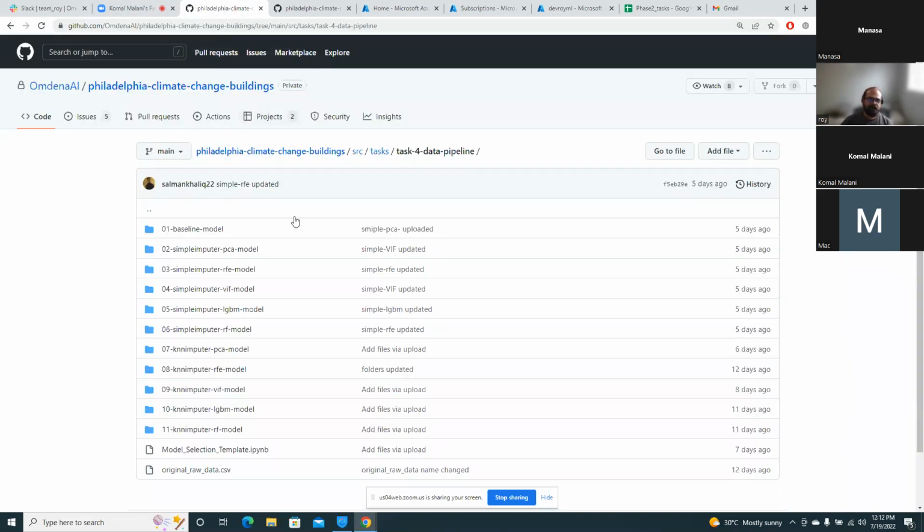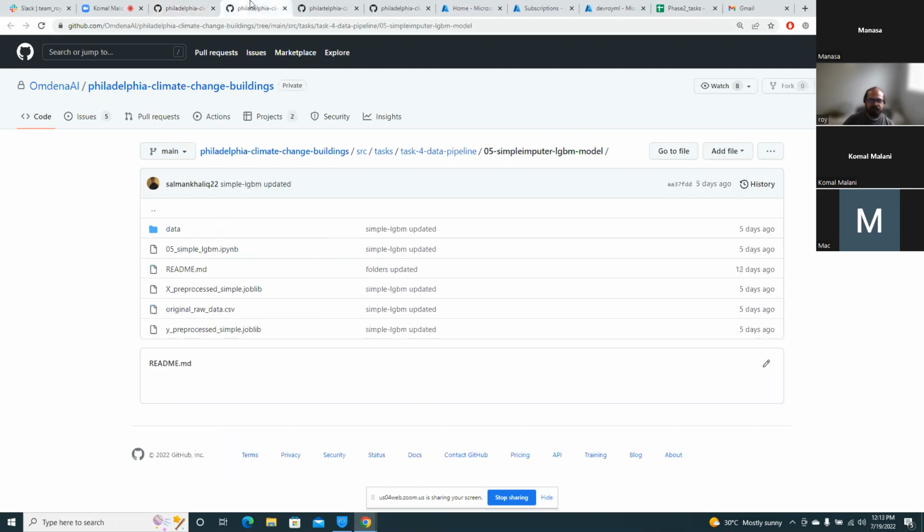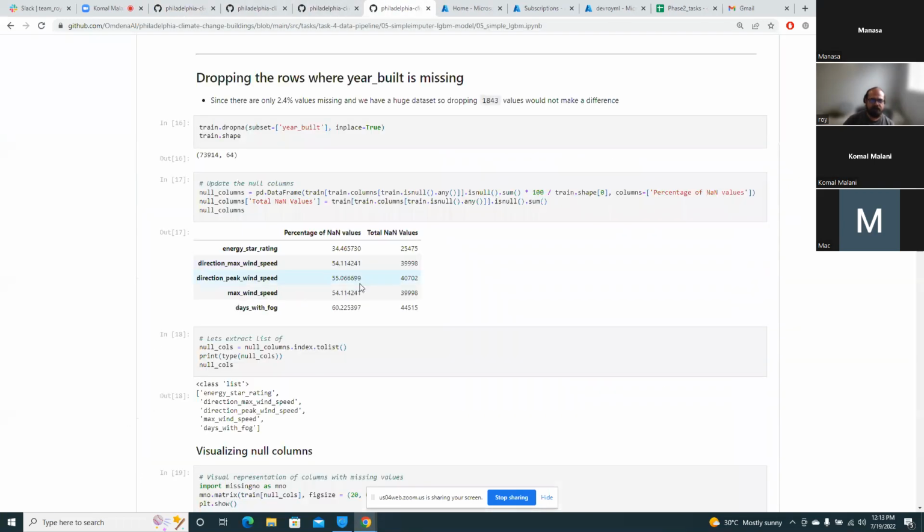So my beginning point was our Git repo that we have, and particularly the task for data pipeline, which has some data engineering activities, some modeling activities, and a lot of visualization. So we'll not focus on the visualization today, but mostly on how to implement this in a cloud-native machine learning environment like Azure. Okay. So we begin with one of these. Any one of these will do. And here we have some transformations. Actually, I have it open.